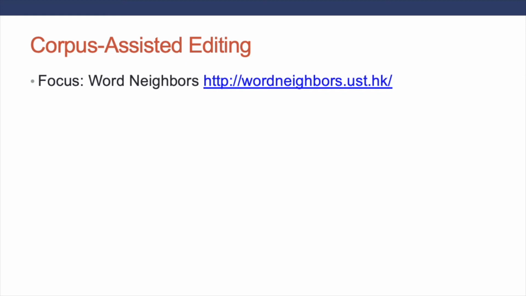There are many useful corpora online that are free to use, but we will focus here on one of the most user-friendly ones for the English language, Word Neighbors. It's free to use and can be found at wordneighbors.ust.hk.